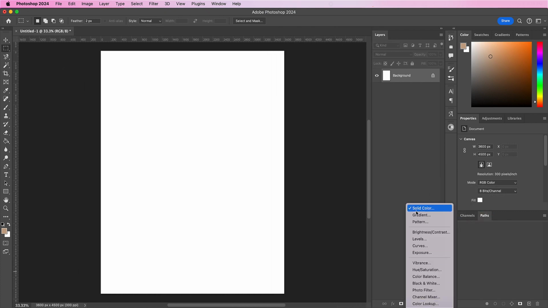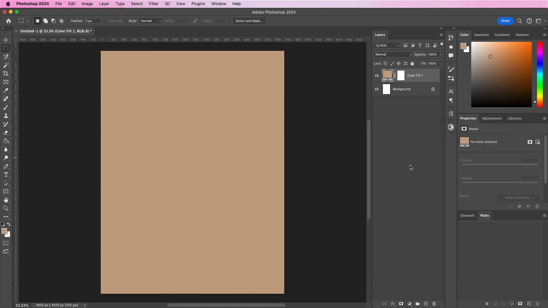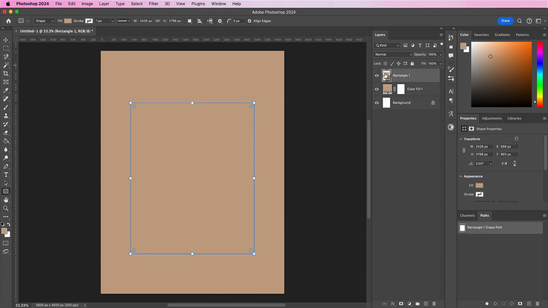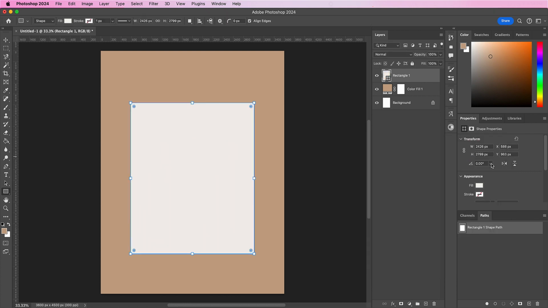Start off by adding a solid color, and my color will be C6A487. Make a rectangle using the rectangle tool, and I will change my fill to white. Change the width to 1994 and the height to 2992.